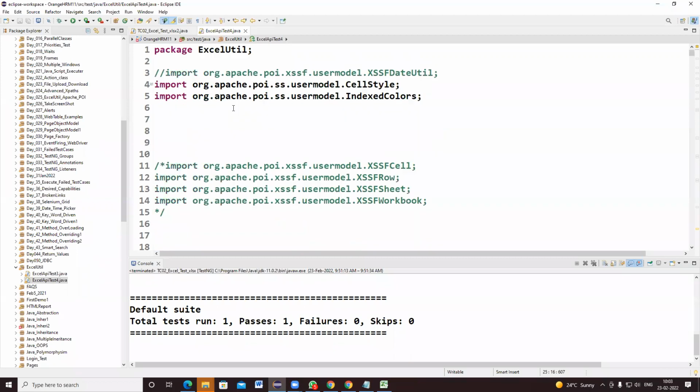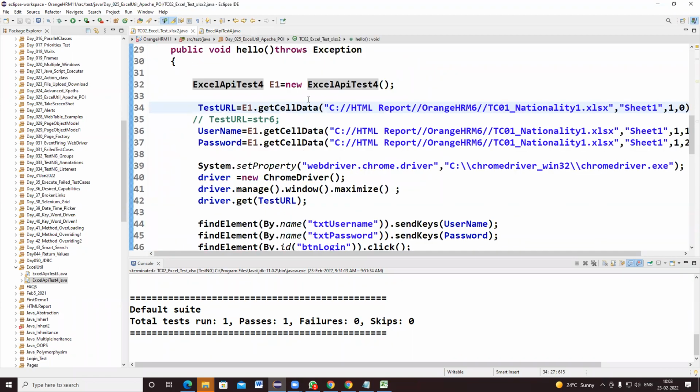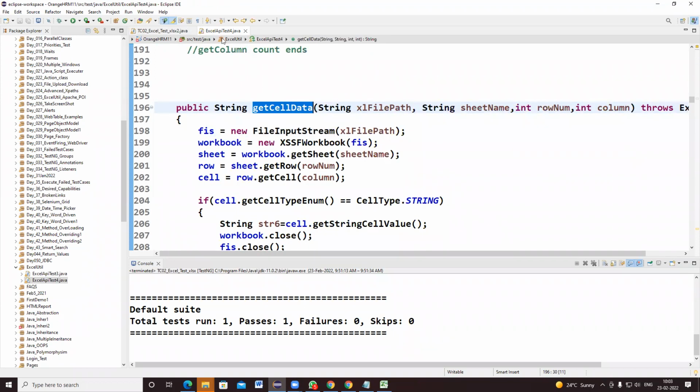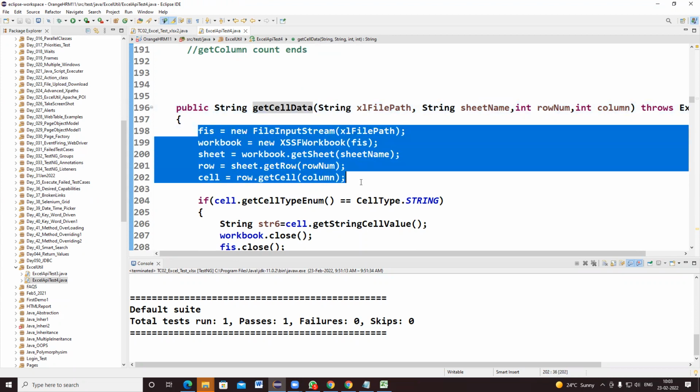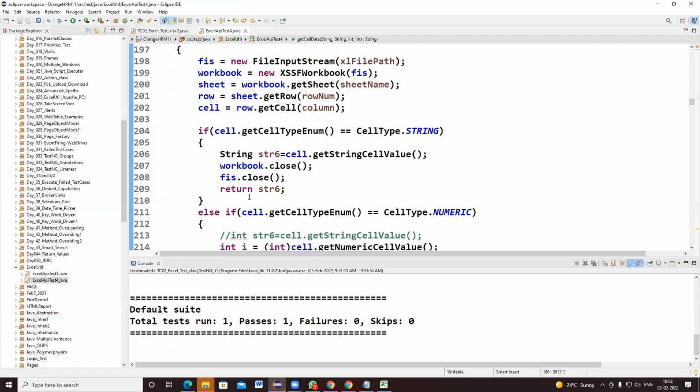So I want to see the get cell data method implementation. I press Control and click on get cell data. Control is navigated to the Excel API test4 Java class. See, those are the lines of code available here. Based on the Excel file path, sheet name, row number, and column number, the get cell data method returns the resultant value str6.